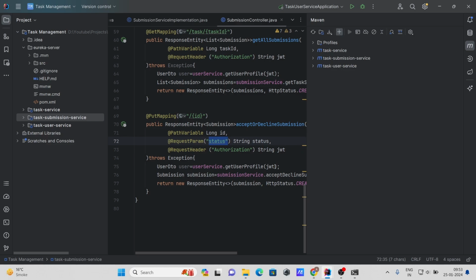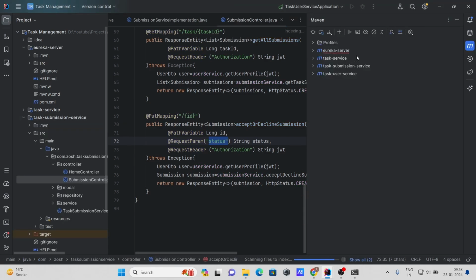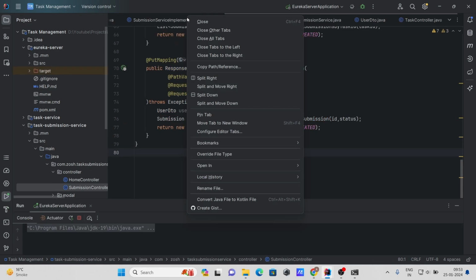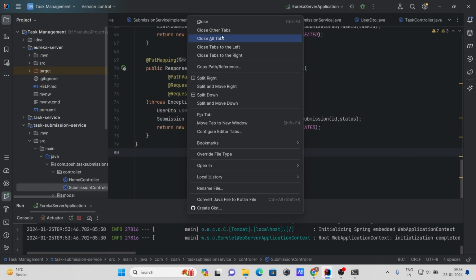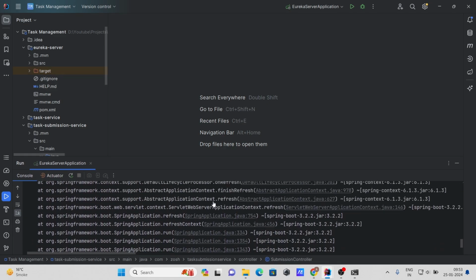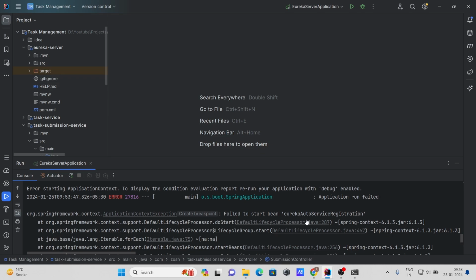Okay, it will take some time. Okay, it's loading, and I guess it's loaded now. Let's go here, choose our Eureka Server application and start it. Of course it will give us an error. First let me close all these tabs because we don't need them now. And this says: failed to bind Eureka Auto Service Registry.